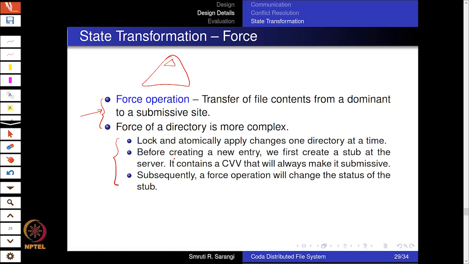So if a new entry has to be created, we first create a stub at the server, which is guaranteed to be submissive because its CVV can contain all zeros. And subsequently, a force operation will change the status of the stub, which means give it all the updates. So why is this done this way?